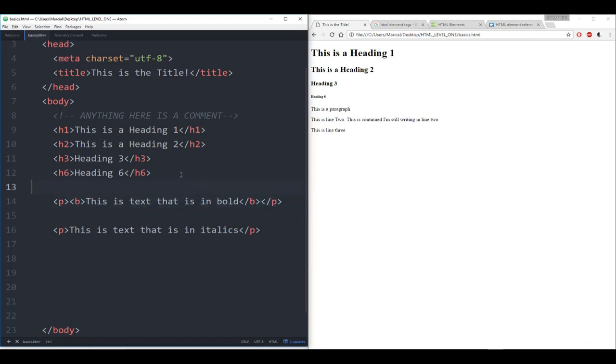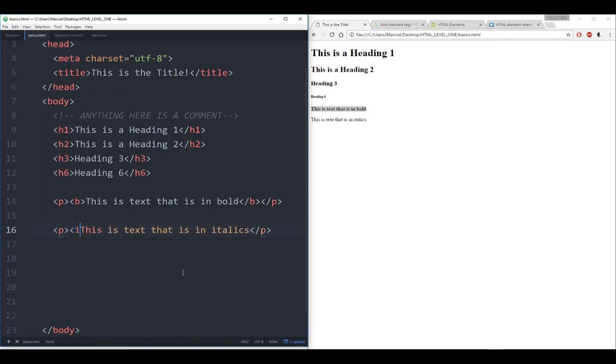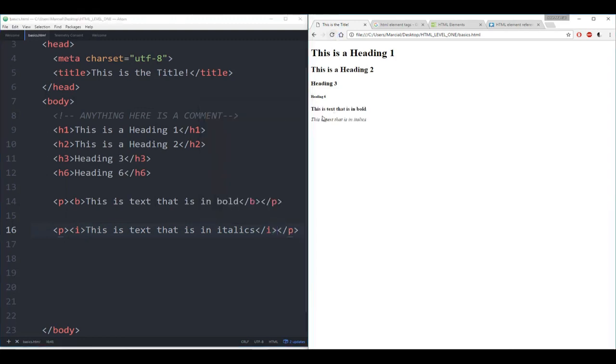I'm going to save this and then refresh. And notice here that it says now this is text that is in bold. So this is the old way of doing bold text. And the old way of doing italic text is with an I call, or an I tag. So we'll notice here we see I for italic, which means if I wrap this whole thing in open and close I tags and save this and refresh, I get now that this text is in italics here. So we can see that this is text that is in bold and this is text that is in italics. That was the old way of doing things.